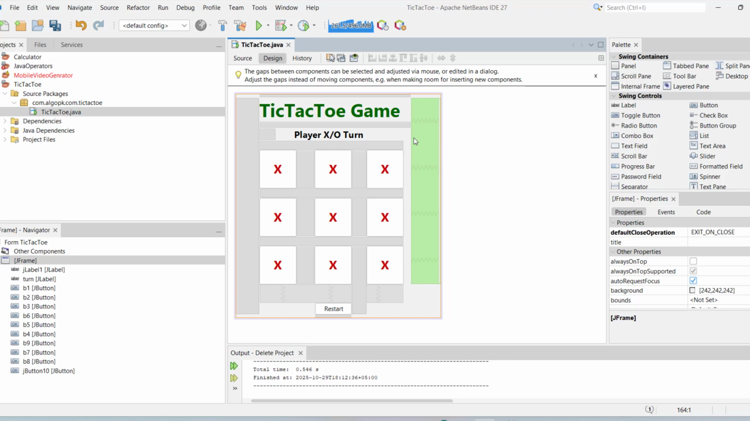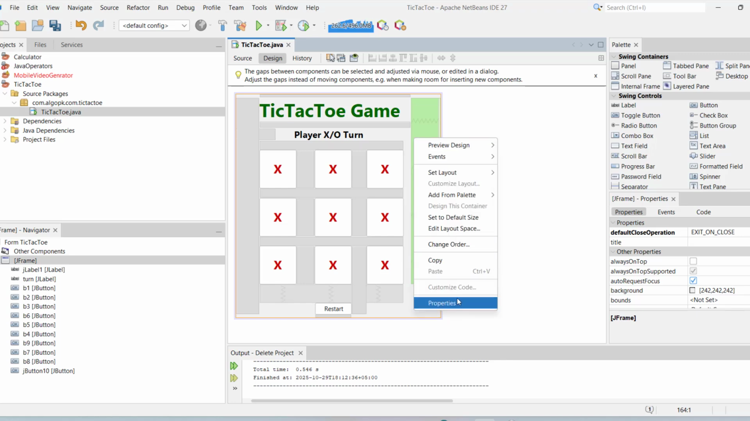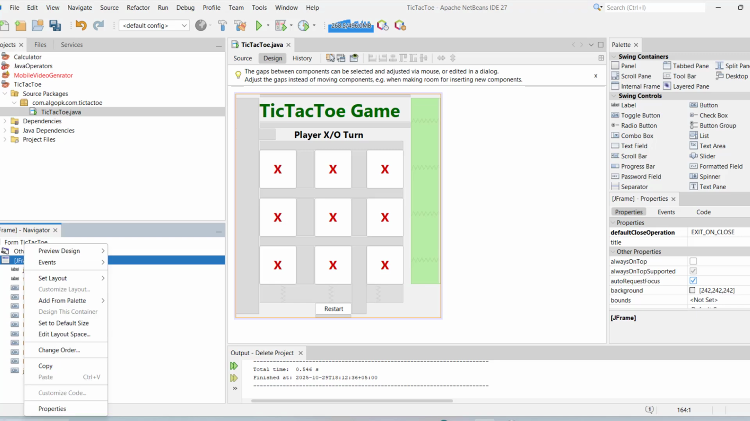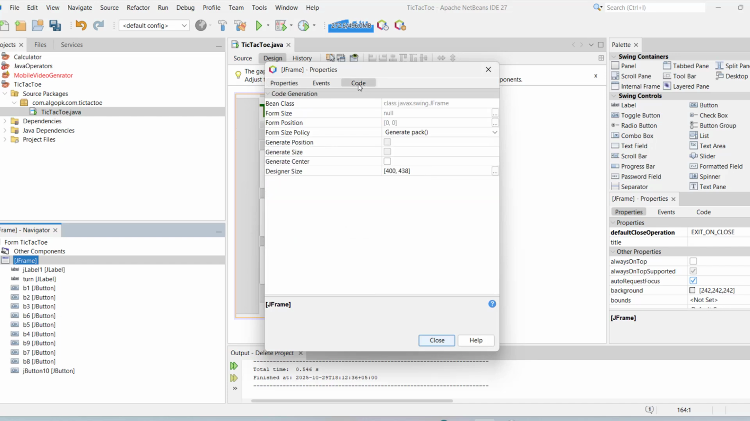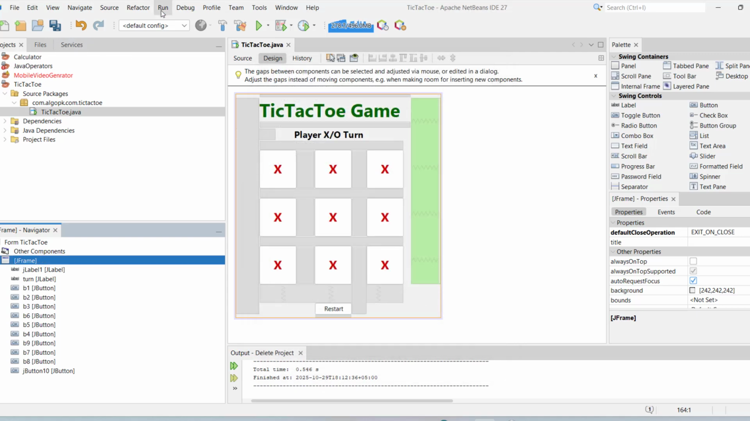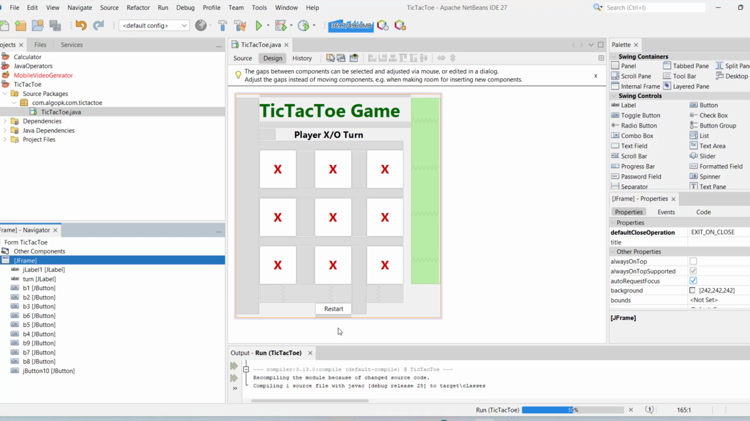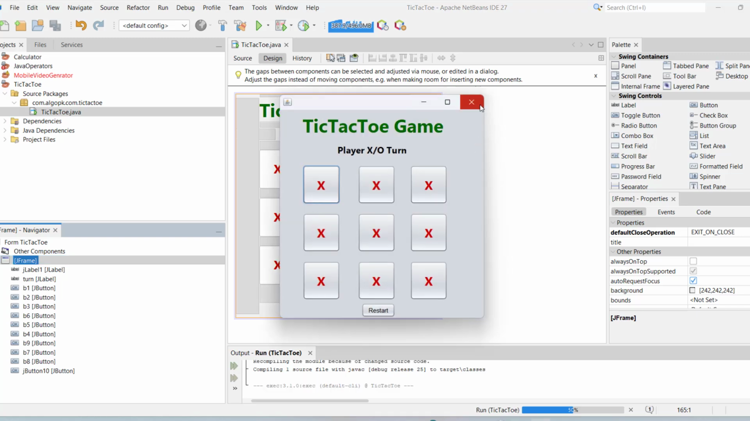Now let's first run and check how it looks. Before running, you have to open the properties of that form, or you may directly open it from the navigator. So properties, and what we have to do here in the code, you have to click on generate resize code and generate center, because once you run this one it opens in the top left corner, and we need it in the middle of the screen. So that's done. Our design is now ready. It's time to write the backend code now.